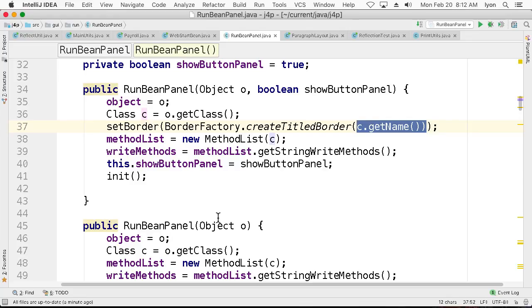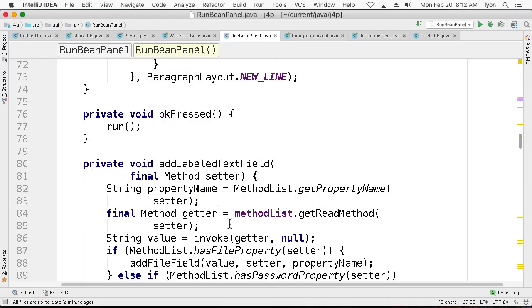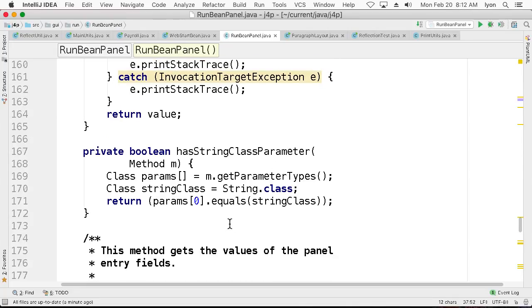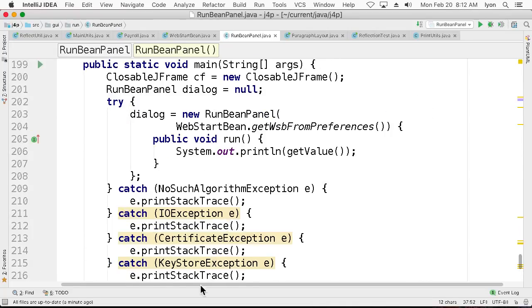And that's how you use XML embedded in a system and automatic construction of graphic user interfaces with reflection.